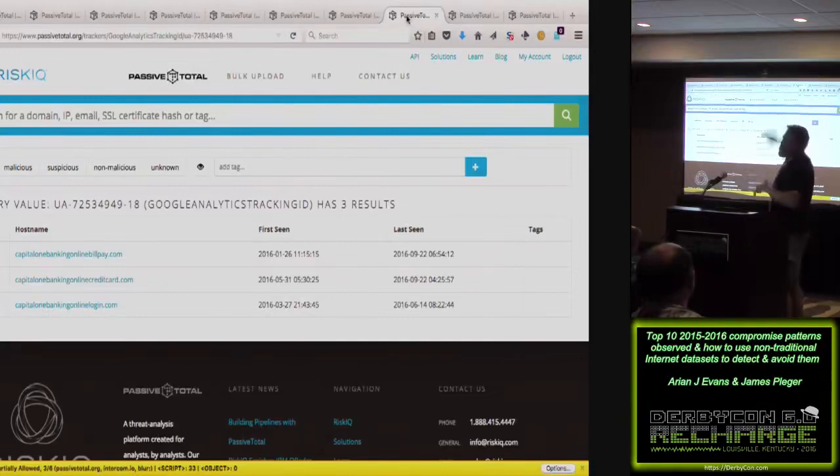So long and short, as you go through the different tracking IDs, you'll see they break up the groups of domains and run individual tracking campaigns targeting specific institutions. So it's probably a group of threat actors putting this together.